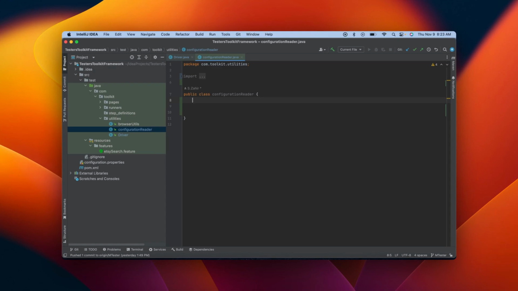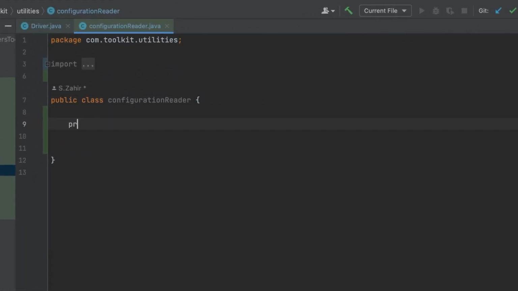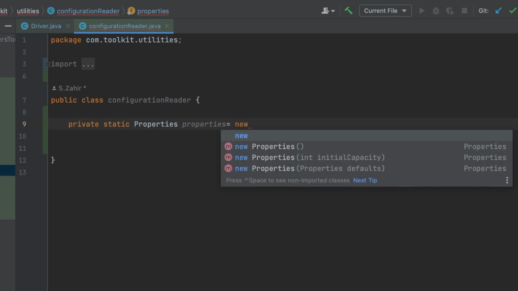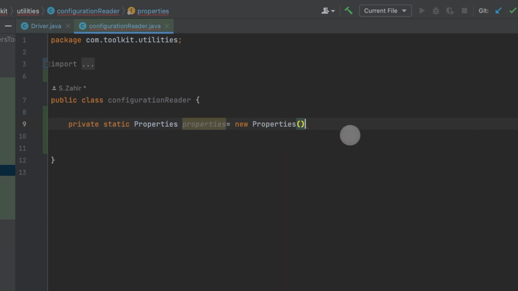Okay, so let's begin. The first thing we're going to do is create the properties object. I'm going to make it private, and I'm also going to make it static because I do want it to load before everything else. Now let's create the object called new properties. There we go. So this is our properties object.